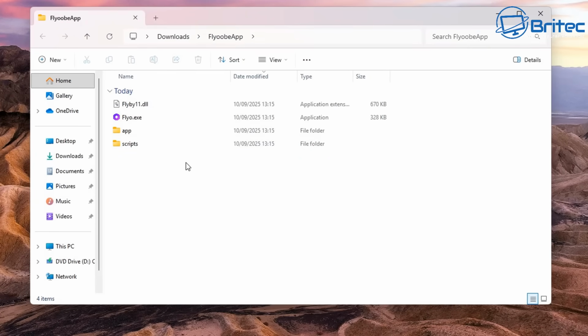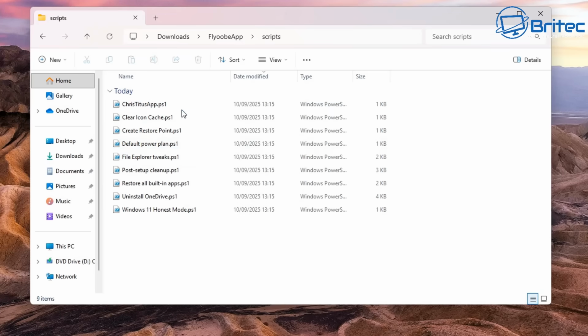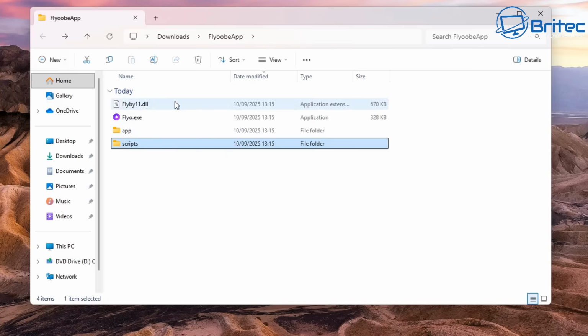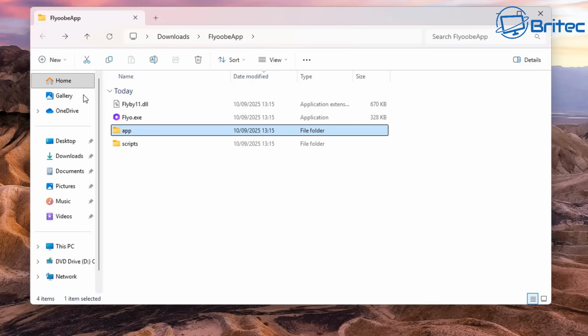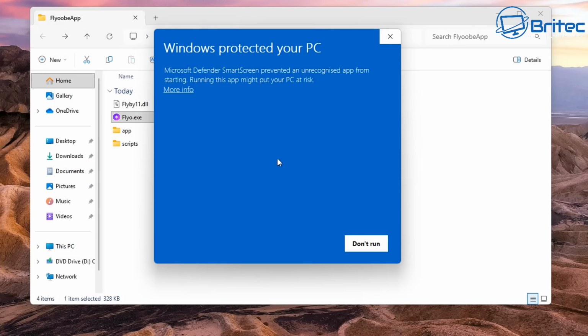Now you need to right click and run this as administrator, otherwise it won't be able to make changes to certain features, but it gives you a quick look at all the scripts right here. You can see Chris Titus Tech's app and a bunch of other ones like create a restore point, which is always advisable if you're doing it on your own PC. So this is what the actual application consists of. You can have a look at it right here. So you need to right click and run this as administrator.